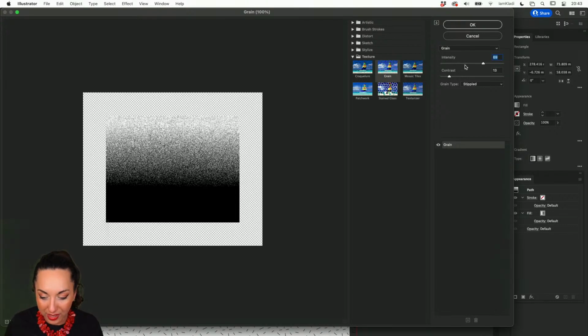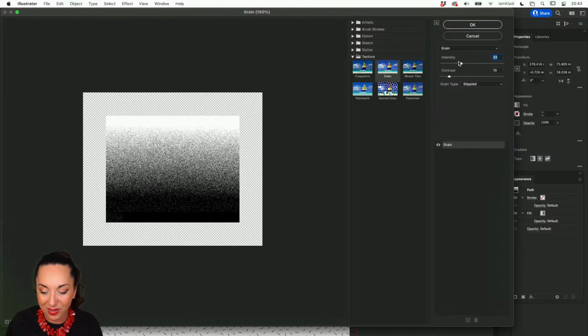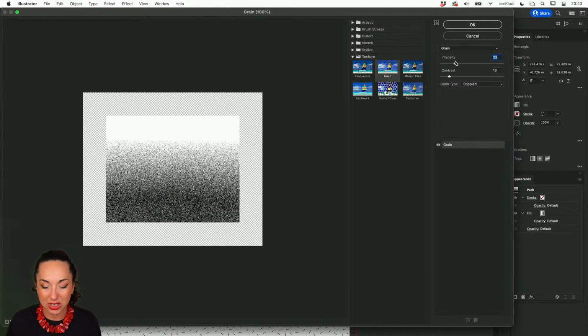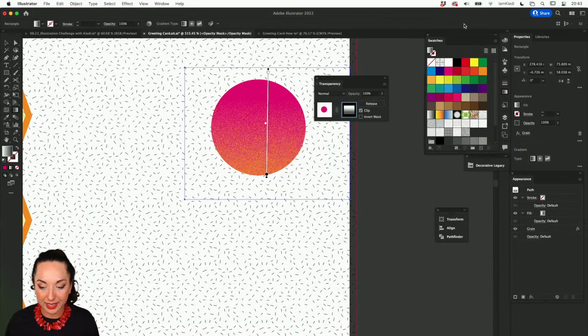I see people do things very intensely. It just looks very computery, digitalized. So keep things subtle is my suggestion. But again, it's absolutely up to you. Whenever you work on your design, that's totally subjective. When you're done, go ahead and click on OK.